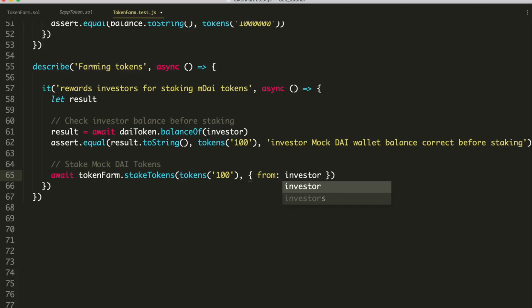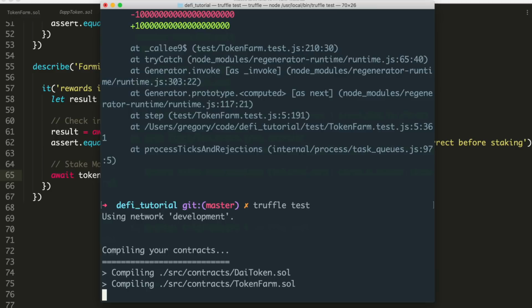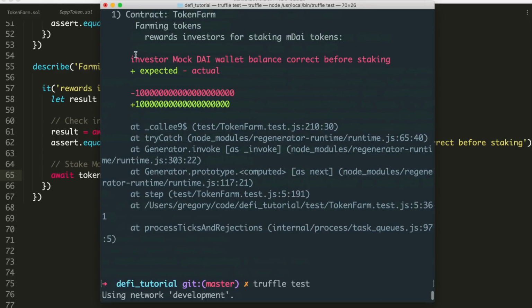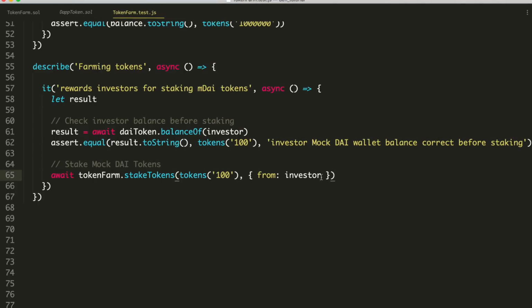Okay. And so now I'm going to run the test, but I'm going to make it fail on purpose, okay, to illustrate a point here, all right? It's going to fail, and I'll show you why. So we'll run the test, and not for the same reason that it was failing earlier. So this will actually pass, and then we'll get a new failure. All right, so it says VM exception while processing transaction, revert, okay? So why did that happen?